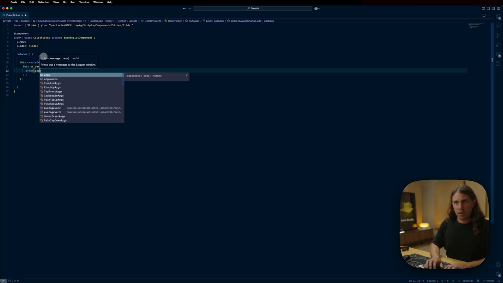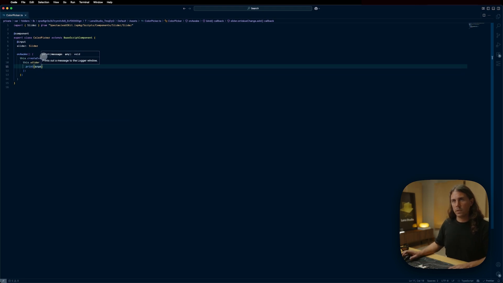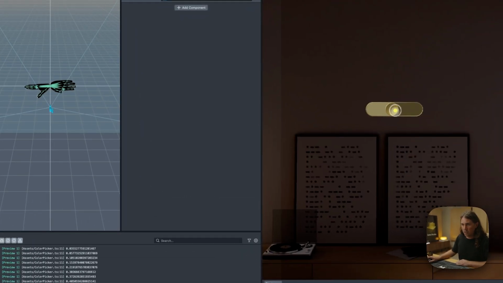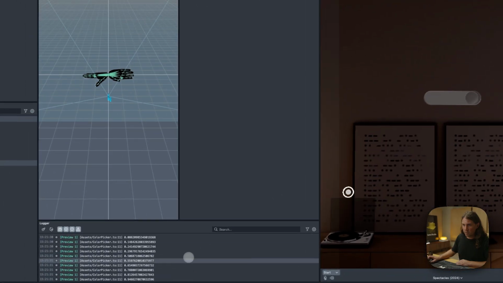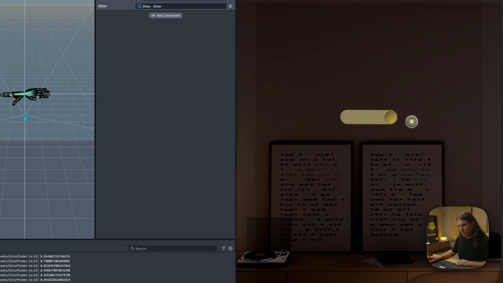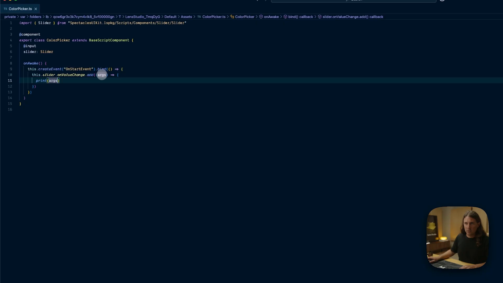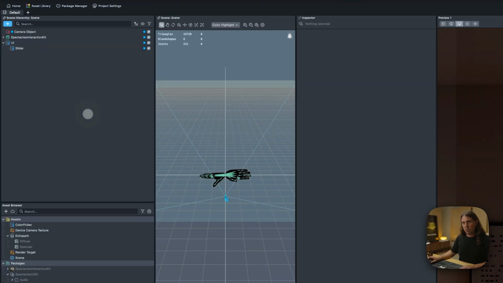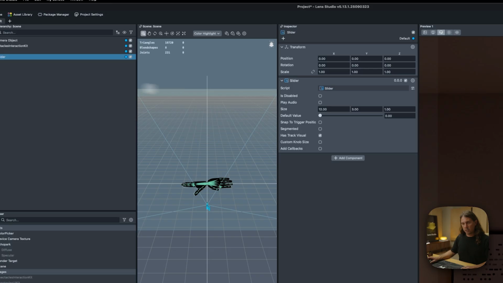our callback value here. So now back here in Lens Studio, if I grab this slider and slide it, you can see that I'm printing out the value of the slider into the console below right here. So you can see it goes up to 1 and down to 0. I'm going to rename this value. And let's repeat this a couple more times and create some new sliders.